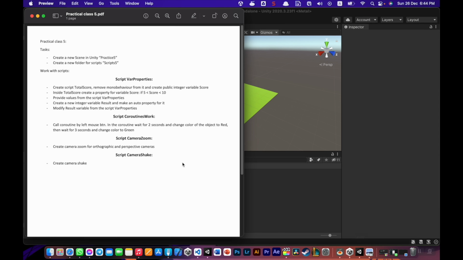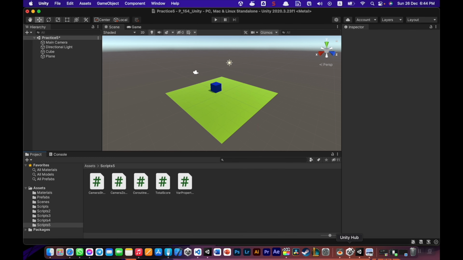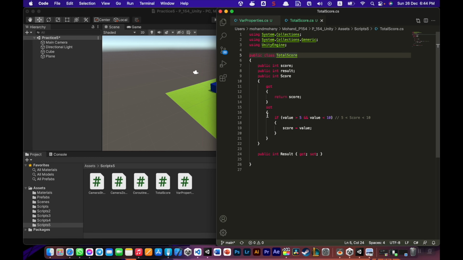Next, inside TotalScore we should create a property for the score. If the score is less than 10 and bigger than 5, so we already did it here. If the value is bigger than 5 and also less than 10, it will print score equals value. So we can identify that the score is between these values.